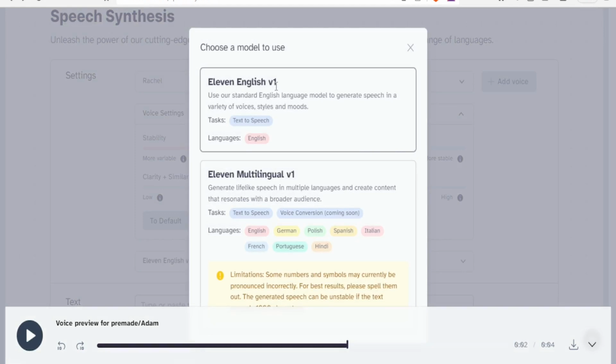You can either use the English version 1 or the multilingual version 1. With the second one, you generate lifelike speech in multiple languages and create content that resonates with a broader audience. So for instance, you need a speech that has a certain dialect or a certain accent. You notice here we already have Portuguese, Hindi, Spanish, Polish. All these are things you can do. But the limitation is that some numbers and symbols may currently be pronounced incorrectly at this stage. But again, this may be corrected later on as ElevenLabs gets developed. So you can choose one here depending on what you want.